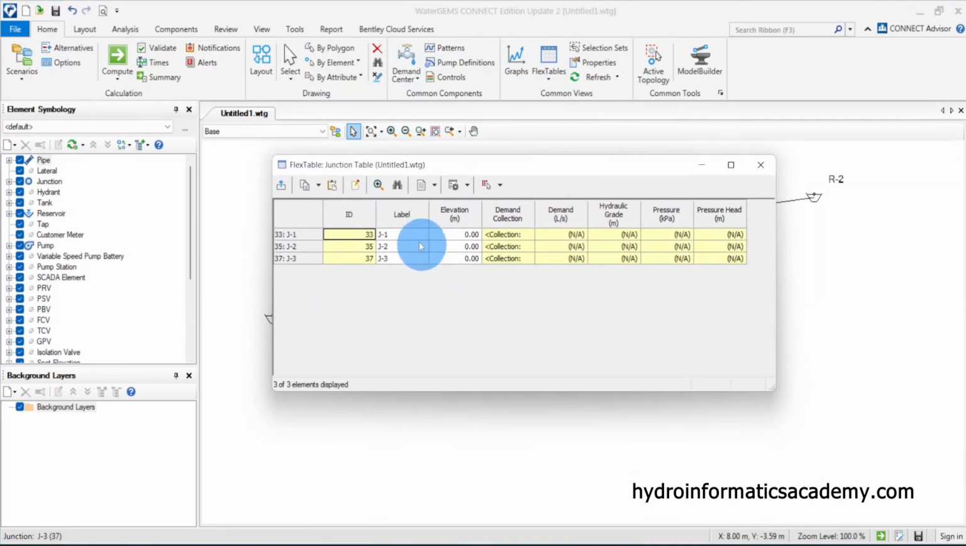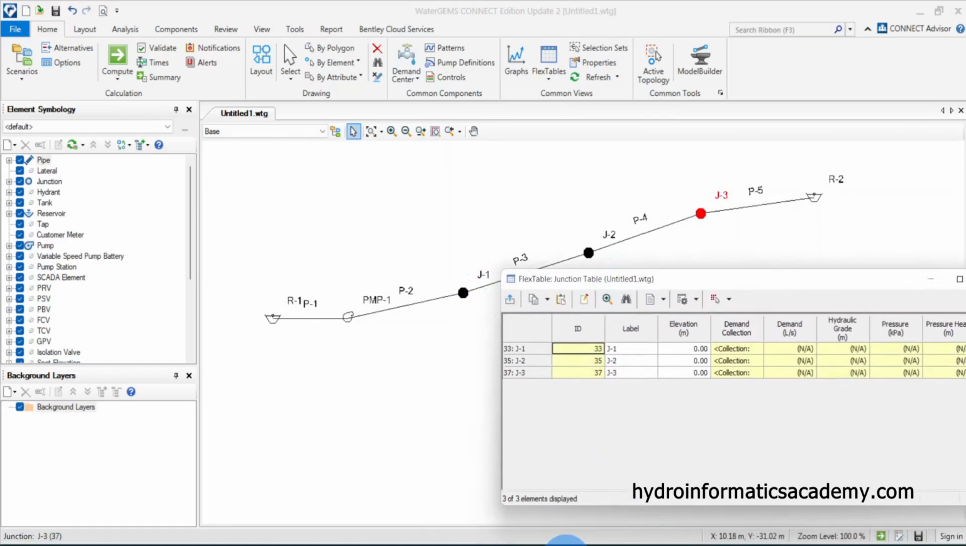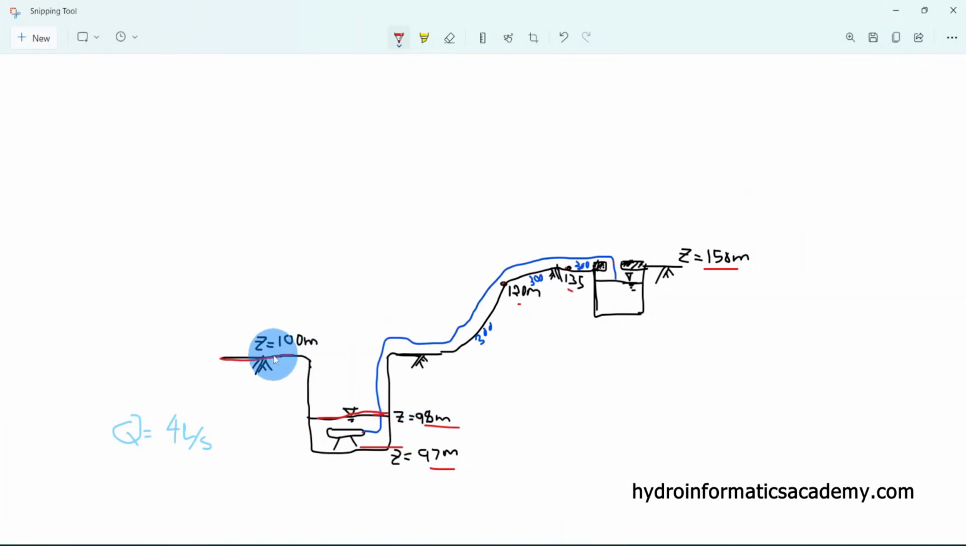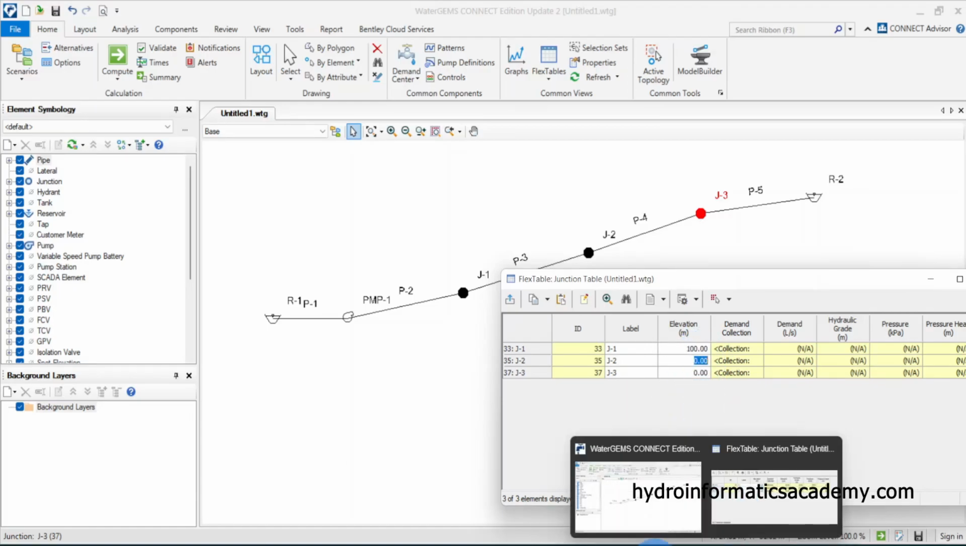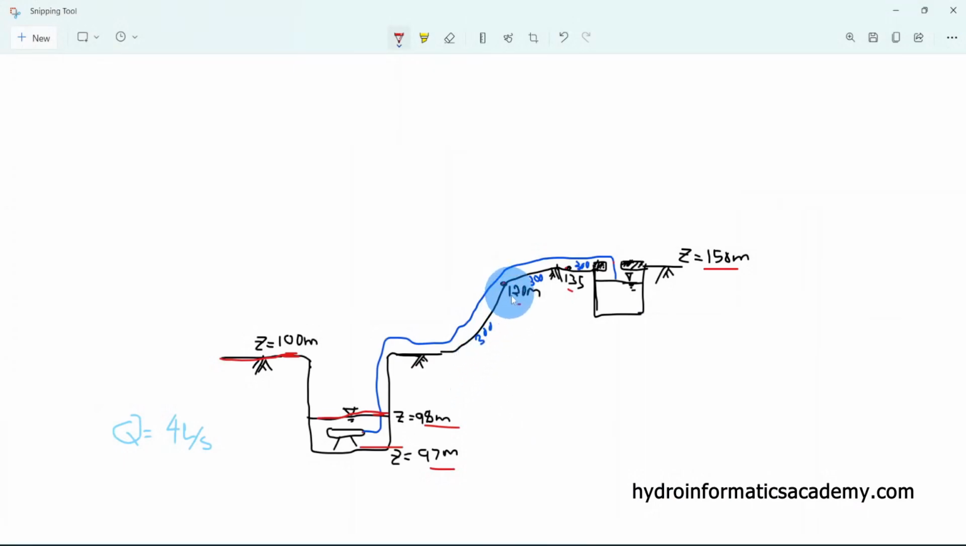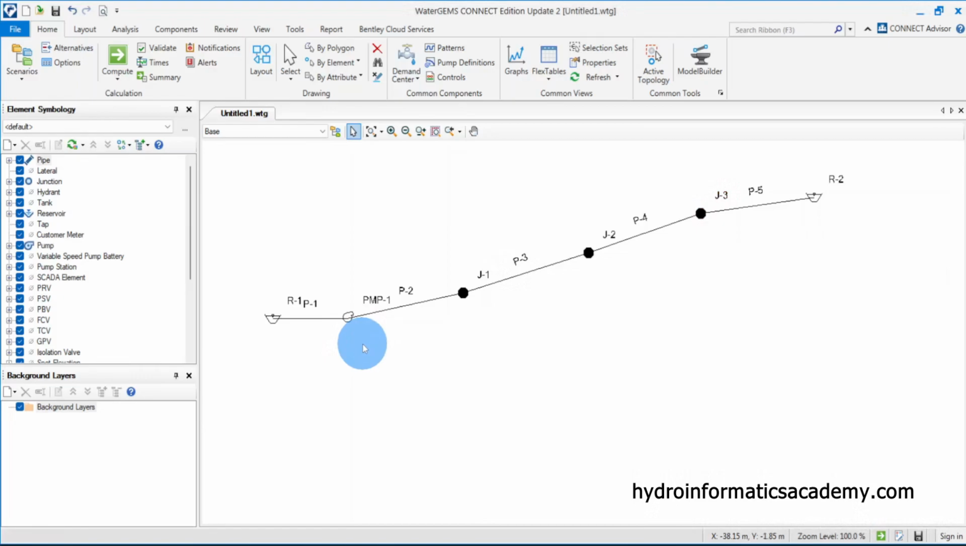Now from here, I need to start with junction number 1, which is this one. The junction number 1 from our sketch, elevation is 100. So the elevation here is 100 meters. Let me go back here and select my flex table. And also for junction number 2, if I go back here, you can see the elevation value is this one, 120, and also the last one is 135. So 120 and 135. That is how we can use flex tables to insert elevation data in our junctions.